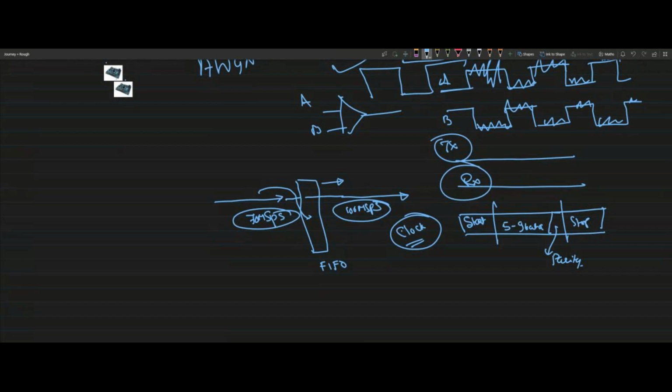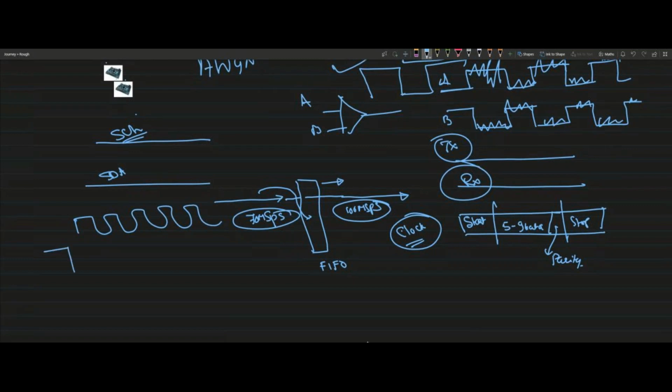Then is I2C asynchronous or synchronous? It is synchronous. In I2C, we have two lines. One is SCL, that is the clock, and one is SDA, that is data. On every rising edge of the clock, we will be sending the data. Here also we will have start, stop, acknowledgement, all these things. Read, write, and some address will also be there. The slave address will also be there.